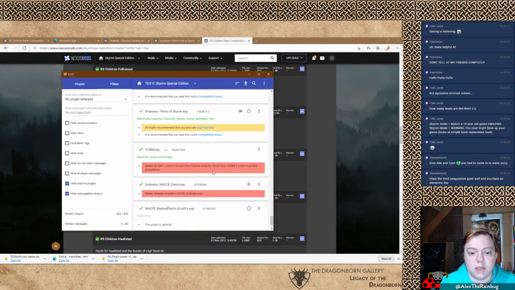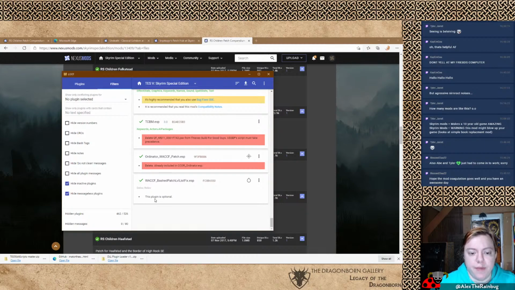USSCP script must take precedence. I'll have to look into that one. And then this plugin is optional. Yeah. We do have a bash patch, so this one actually isn't optional for us. So we actually really want this one, because this makes sure that all of the leveled lists stay the same once they are imported into the bash patch.